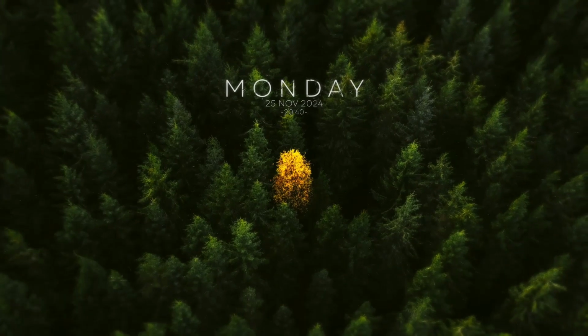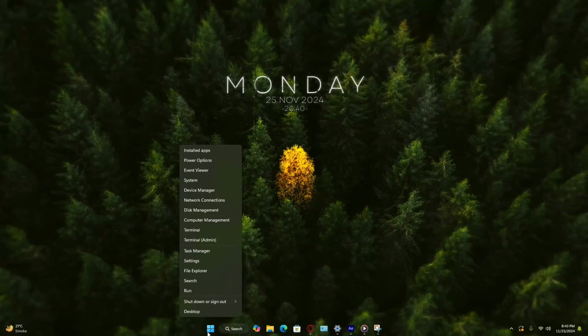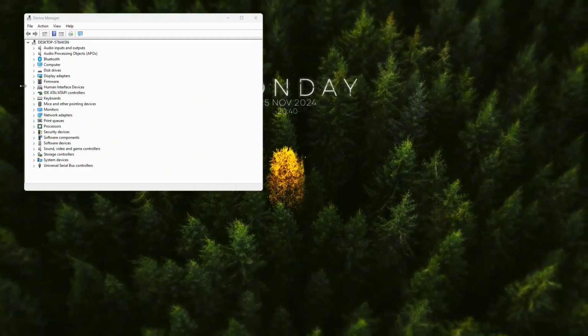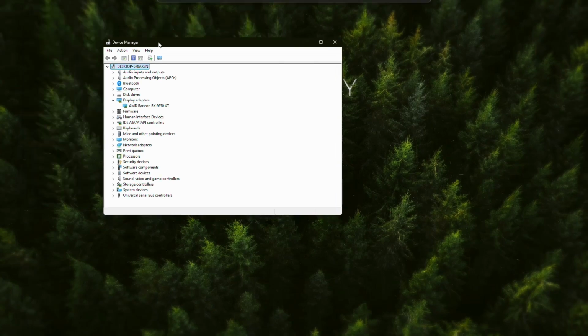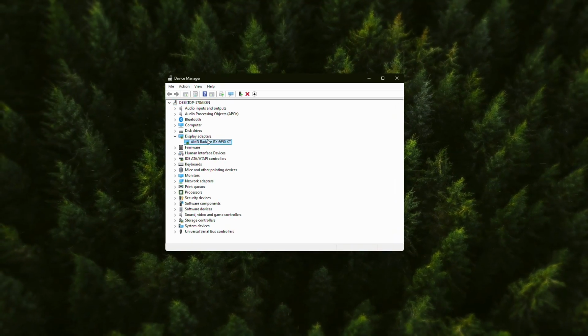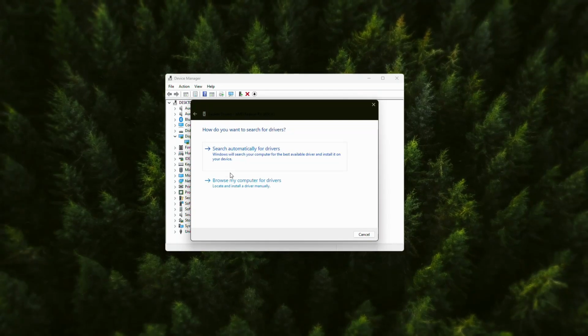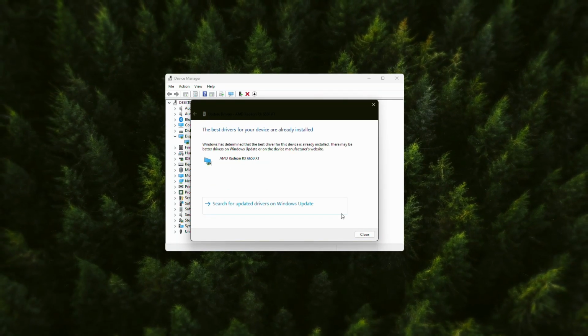Go to your taskbar and right-click on the Windows logo. Then click on Device Manager. Here look for the Display Adapter drop-down menu and expand it. Here you will see your GPU drivers, right-click on them and select Update Driver. Then let Windows search for the latest drivers for your GPU.